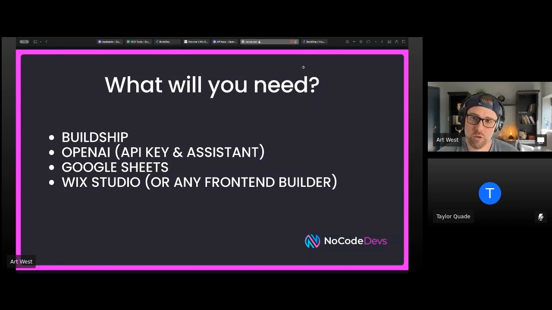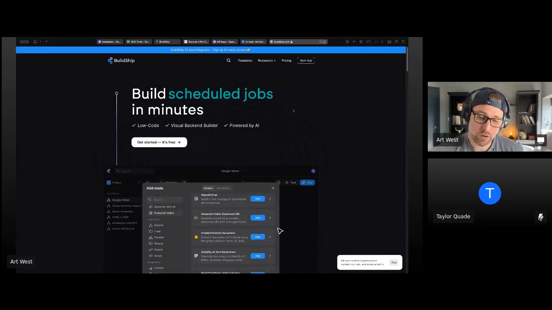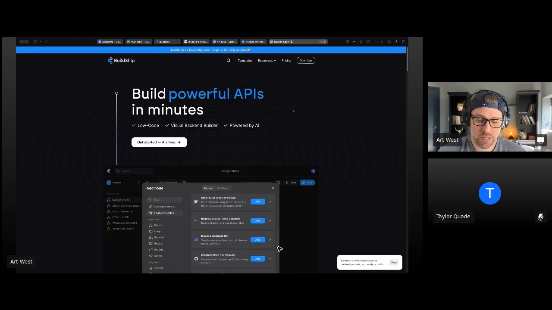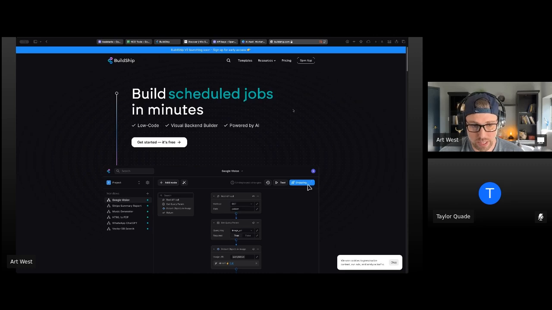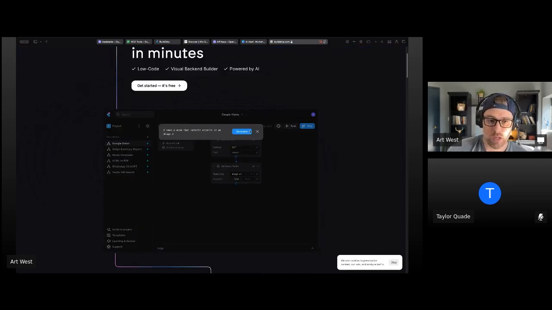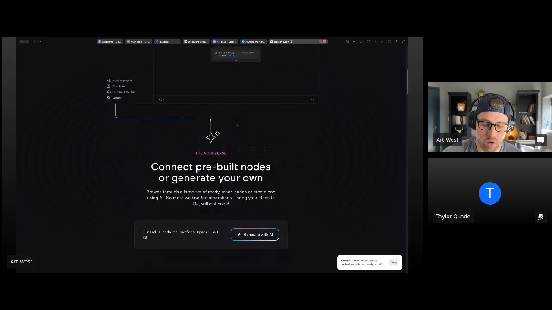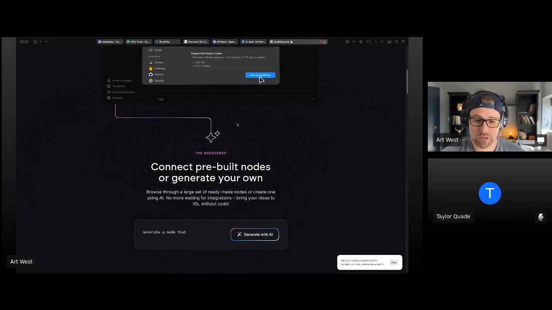I'm going to hop right into Buildship here and just give you a quick overview. For those of you who are not familiar with Buildship, it's a relatively new tool. It's a visual backend builder powered by AI, and it's low code. You can build flows to your desire, and they have all kinds of apps that connect with Buildship, so you can integrate it with most of the popular tools out there. And they even have a ton of different templates that are pre-built for you that might just solve your use case entirely, or you could take it and then deconstruct it, add nodes, things like that.